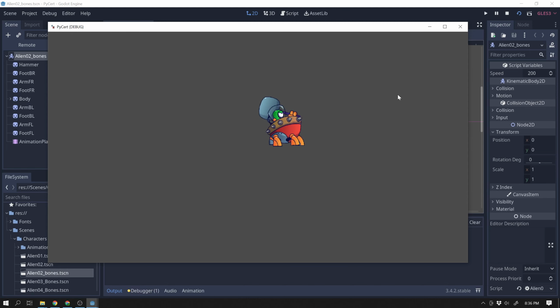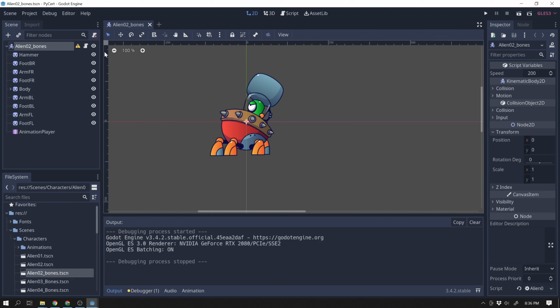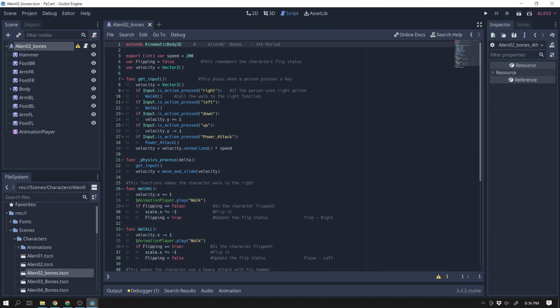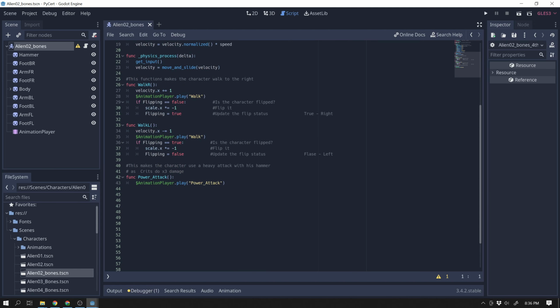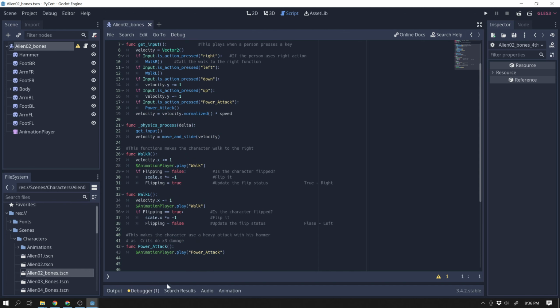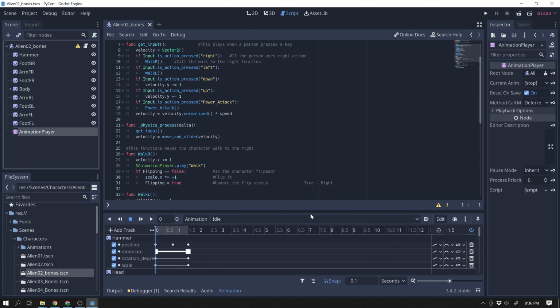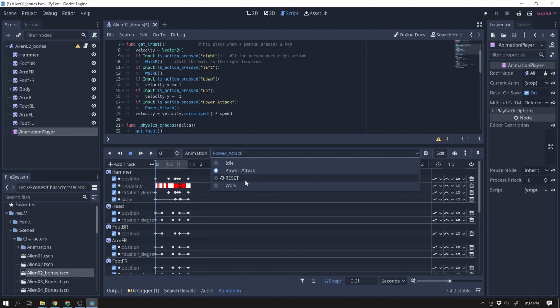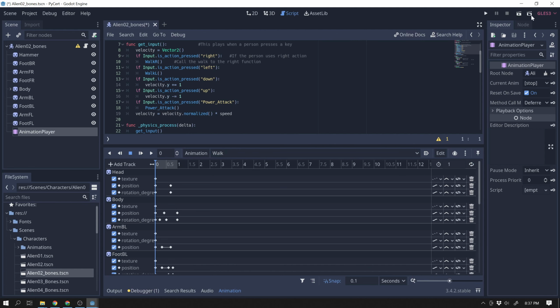So right now the animation's just walking, walking, walking. Let's take a look at our script here. Alright, so we have our walk to the right, walk to the left, down and up, power attack. Now I'm going to need an idle animation in here, and I don't want my guy to just keep on walking. So let's first go to the animation player and turn off the repeat on all of our animations. We don't want any of these animations to just repeat themselves.